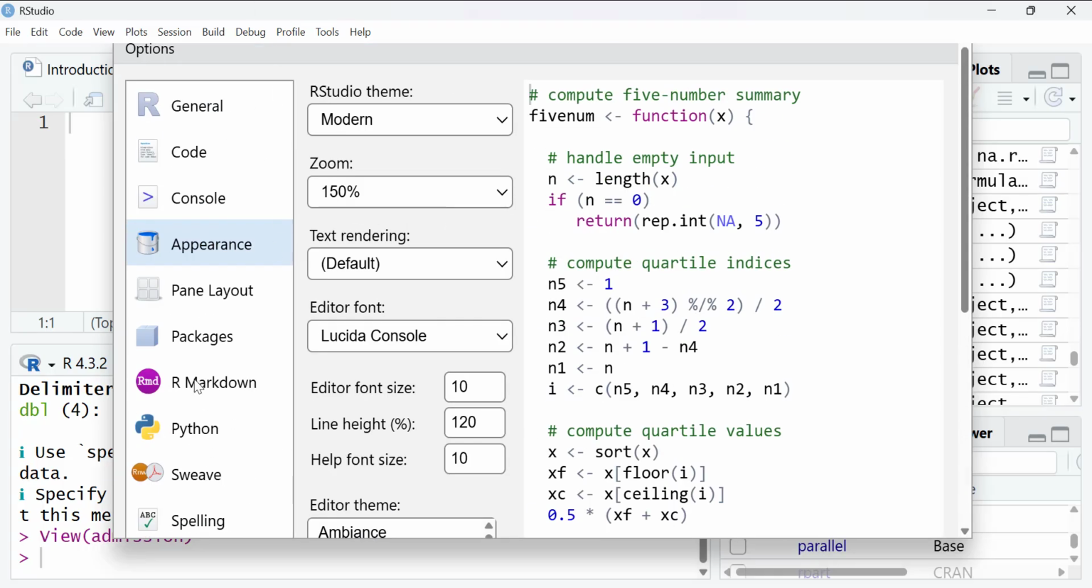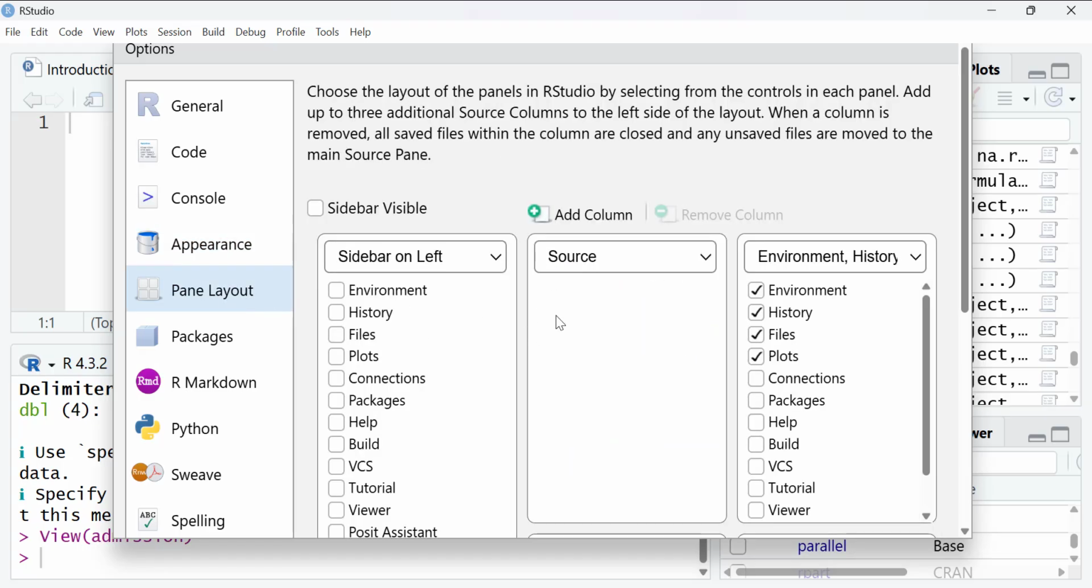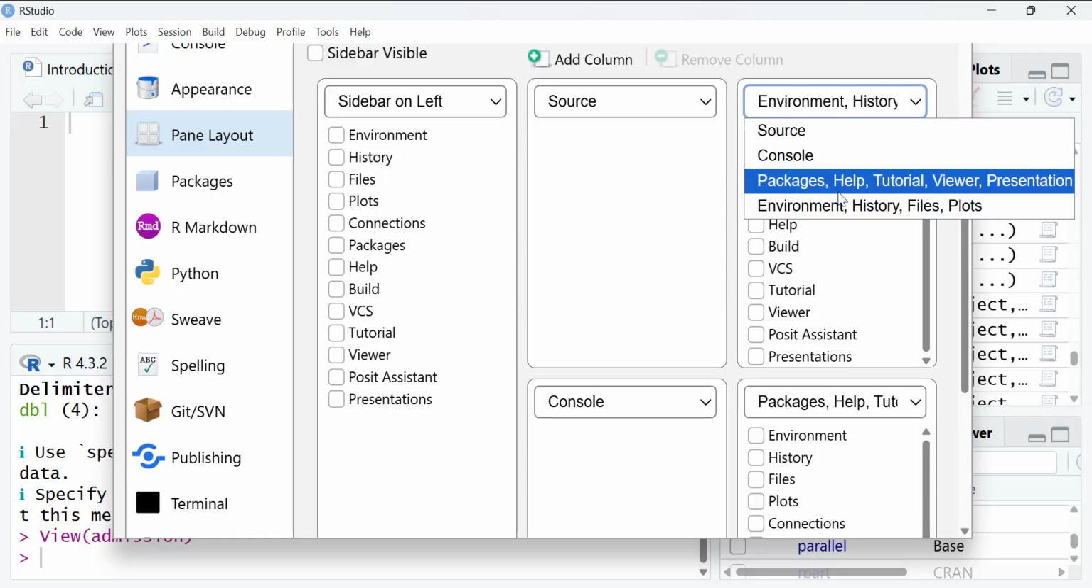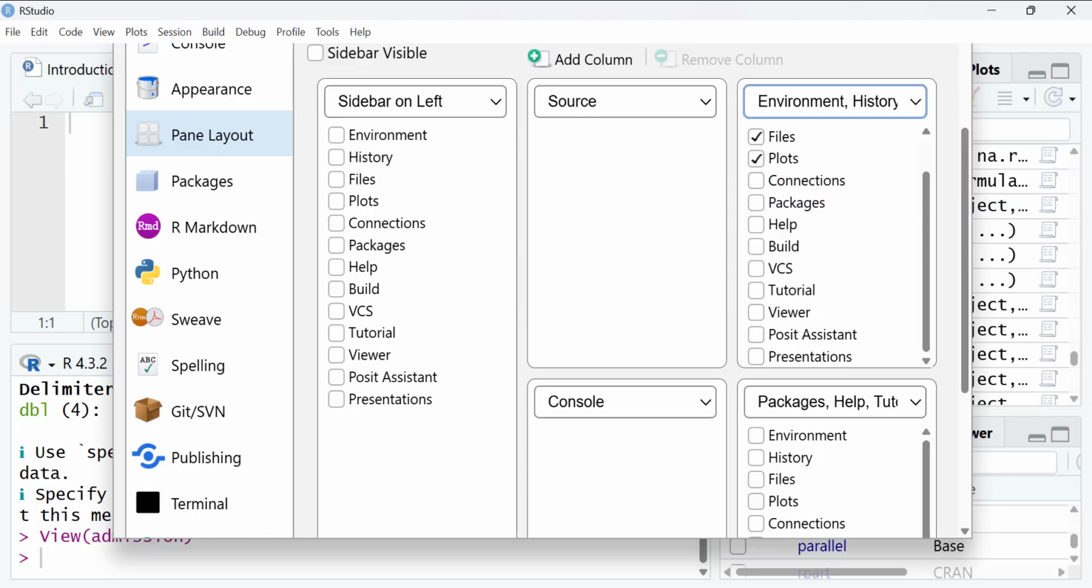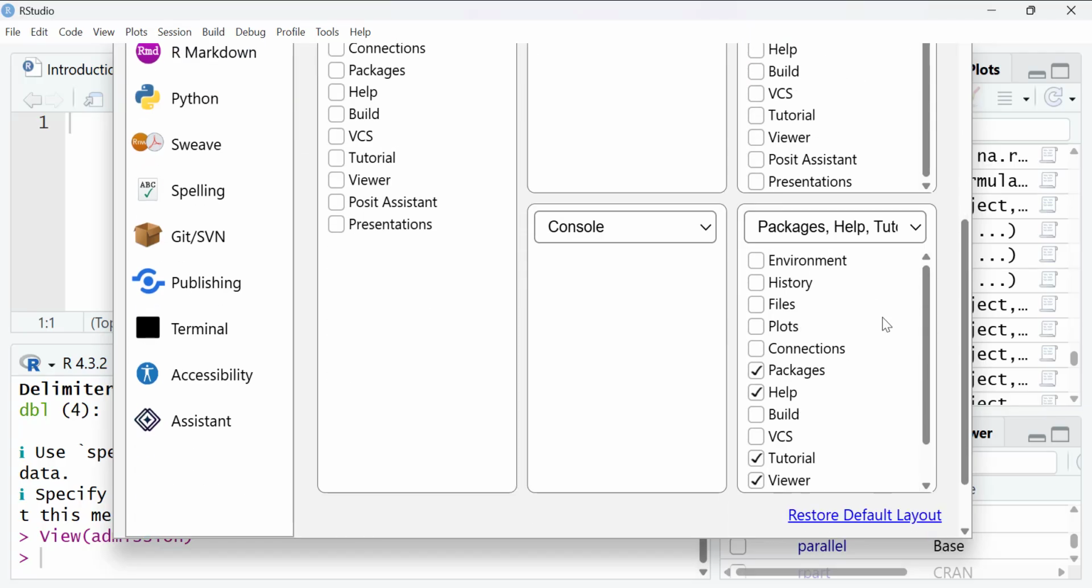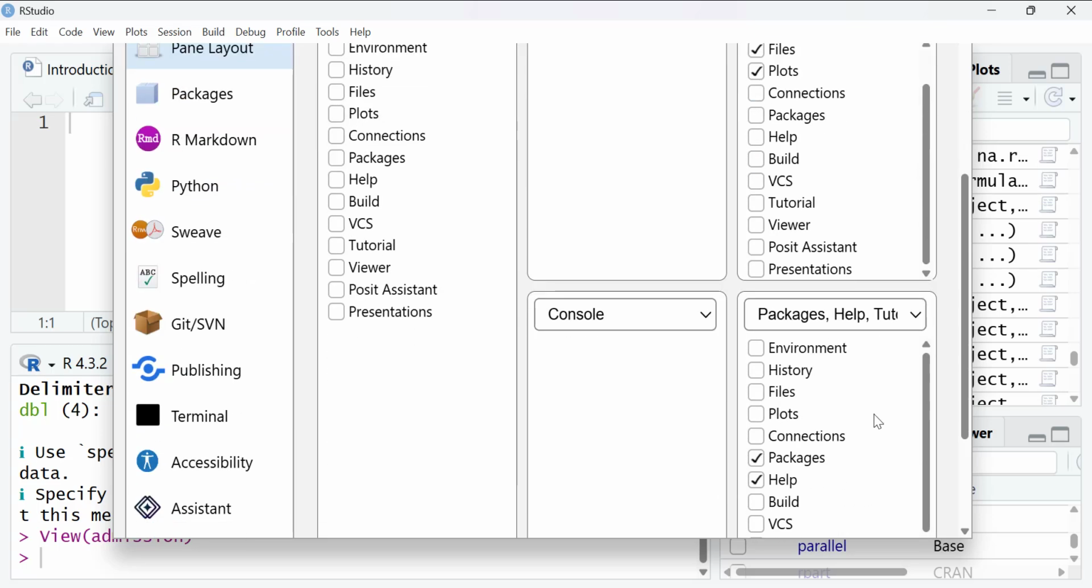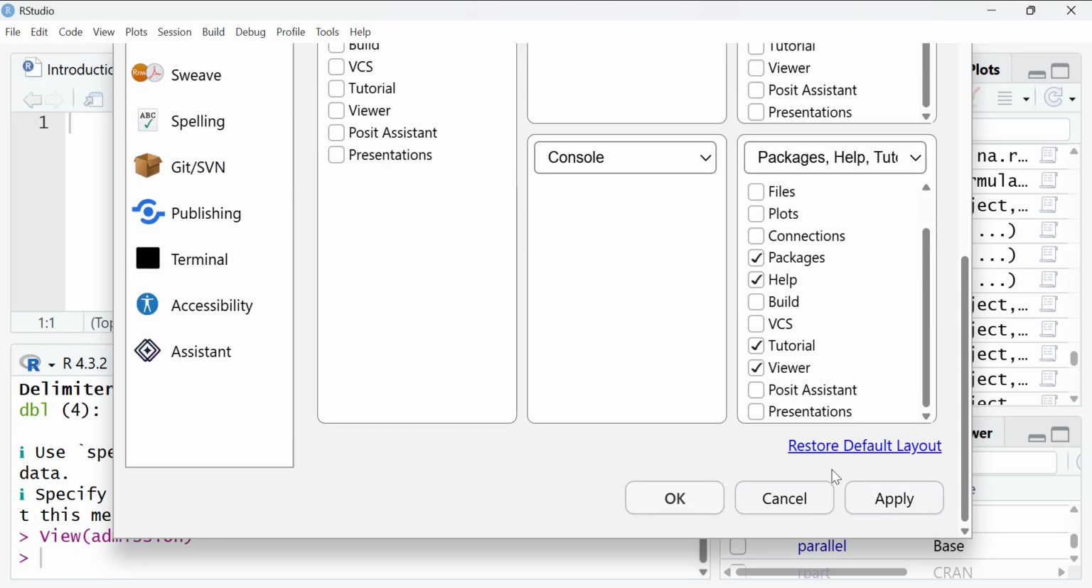it implements the change. And under the pane layout, you can also modify the pane layout. I specifically designed this pane layout like this. So R script on top, console on the bottom, and also the environment history, I put it on the right hand side. So left hand side is R script and also the console. On the right hand side, it's files, plots on top, and then packages, environment history. The bottom corner is packages, tutorials, viewers.